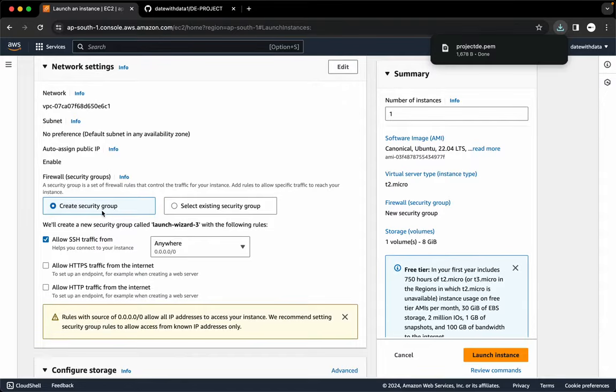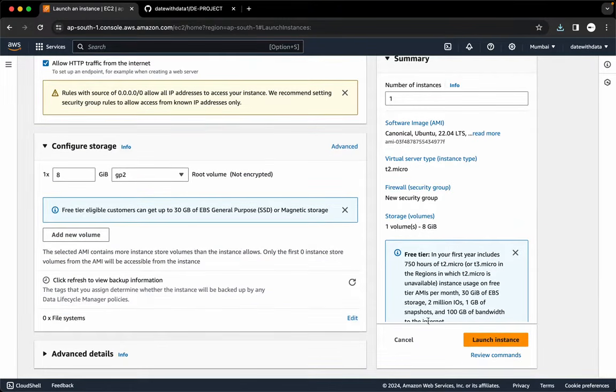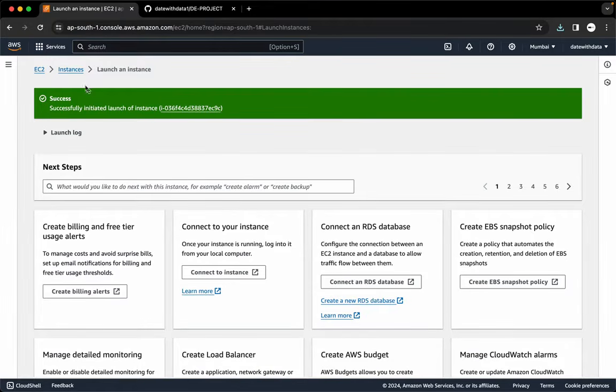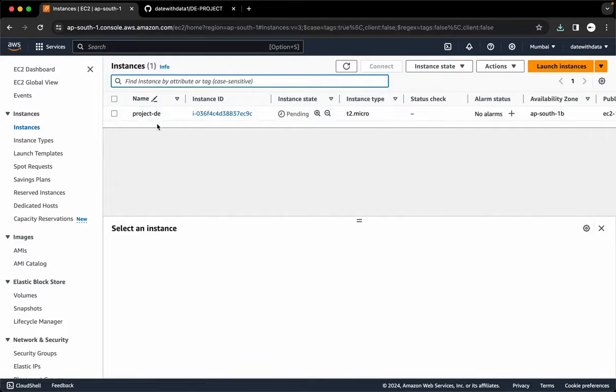Since we have to host an application and we have to do a HTTP request on that, so I have to allow HTTPS and HTTP traffic to our server. Now I can click on Launch Instance. Our instance is launched and it is in pending state as of now. It will take some time to be in running state.